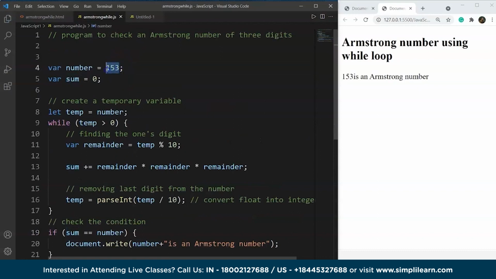So if we change the value of 153 to 121, let's check the output now. It says 121 is not an Armstrong number. Why? Because if we take the cube of each of the digits and add them, the answer will be 10, because the cube of 1 is 1, the cube of 2 is 8, and the cube of the final one is 1. So 8 plus 1 is equal to 10. That's why 121 is not an Armstrong number.